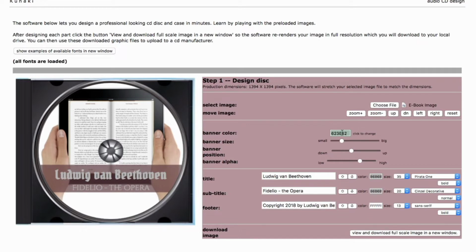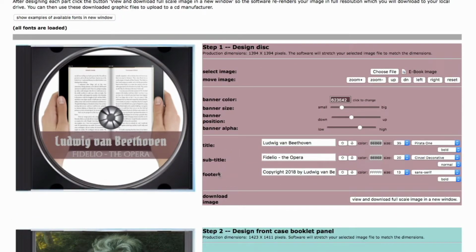You are also able to customize your disc's color as well as adjusting your banner size, position, and alpha. You can then proceed to insert the title for your disc. This depends on the type of content you're selling. For this tutorial, let's say you're selling an audio content on how to create an ebook.